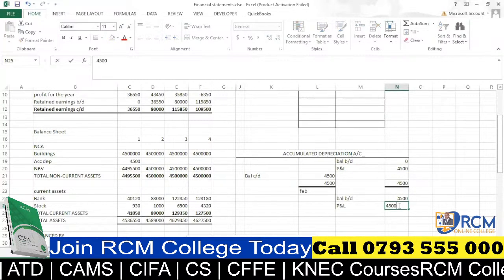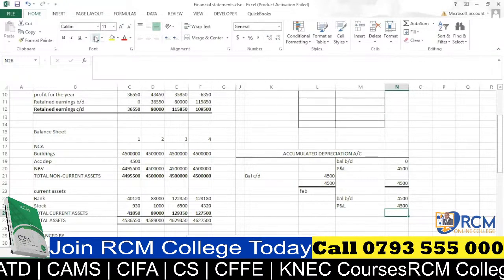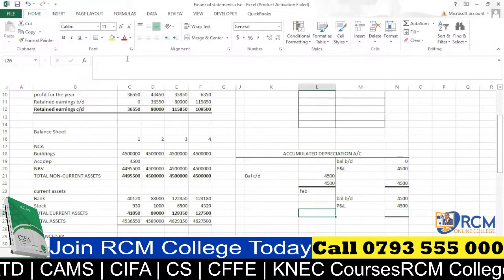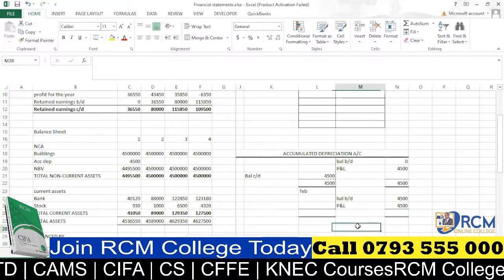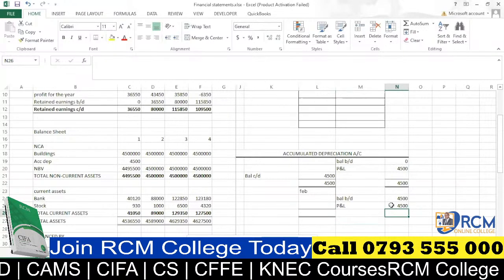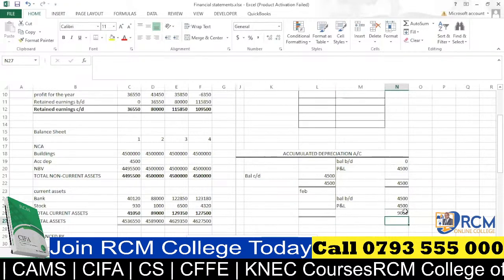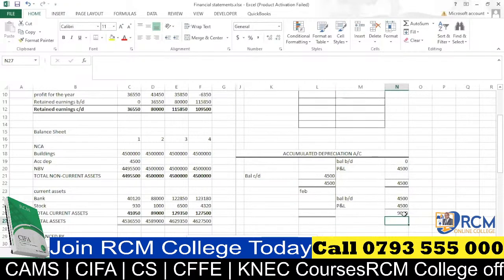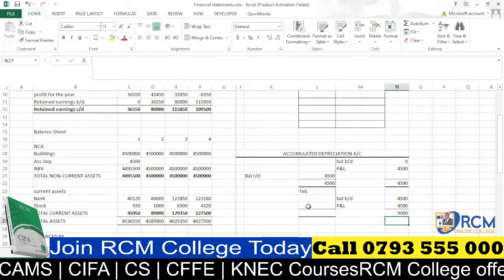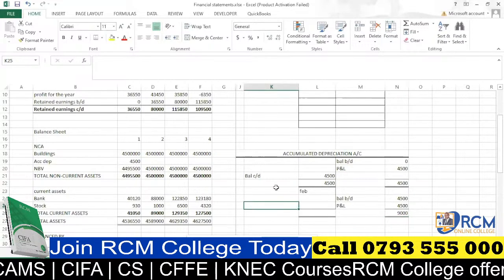4,500. What will be the balancing figure here? So our total is equal to 9,000. Then how can we make this thing balance? It is going to balance by now having balance carried down.